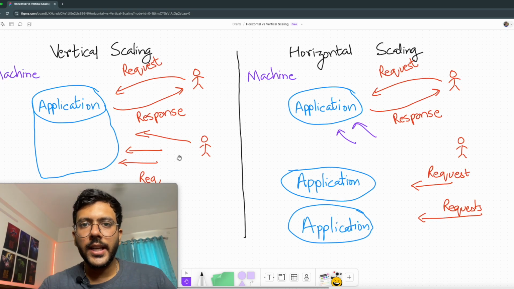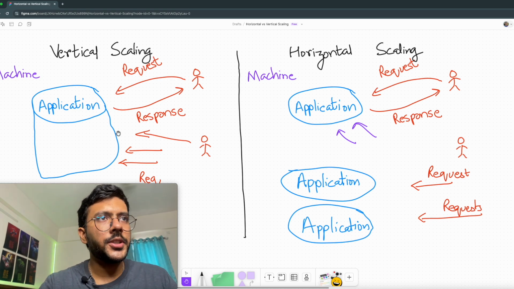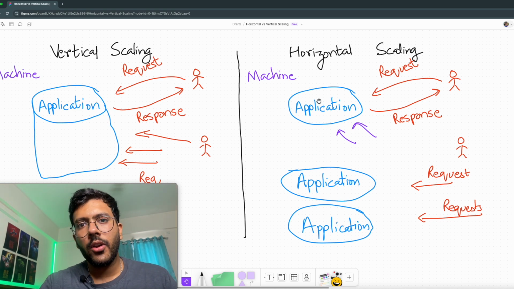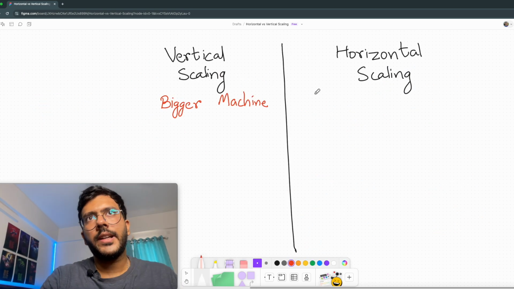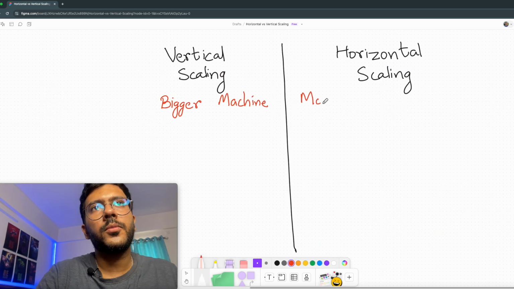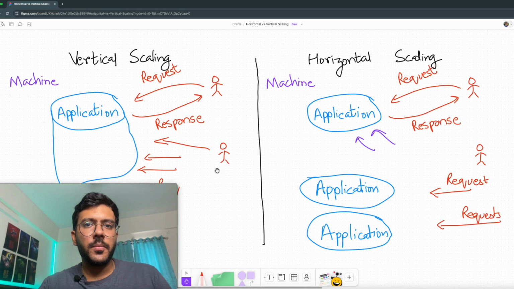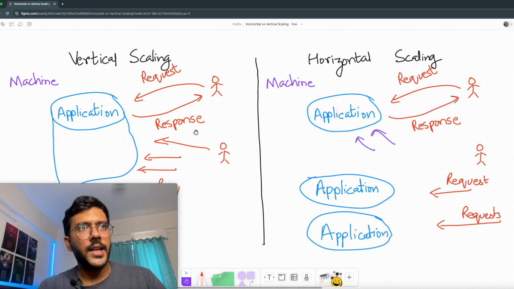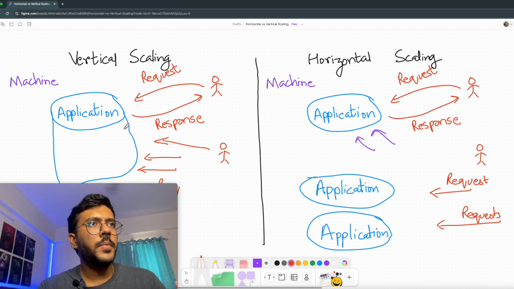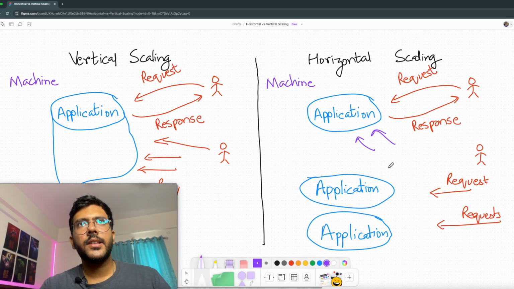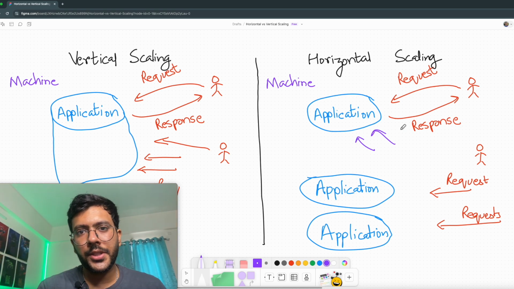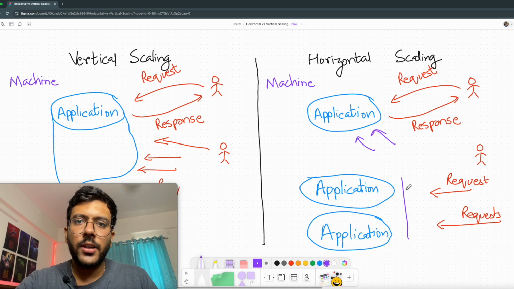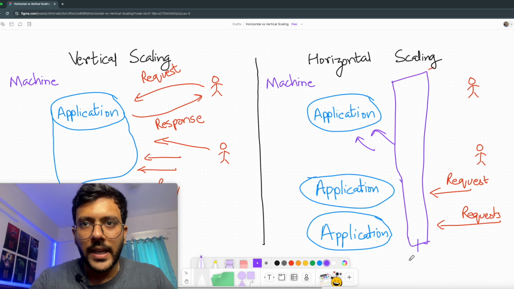For vertical scaling, I had created a bigger machine, whereas in horizontal scaling, I increased the number of machines. So in a bigger machine, all the requests are directed to this one bigger machine, whereas in horizontal scaling, how do we decide which request goes to which machine? For this we have something known as a load balancer. This is a load balancer.